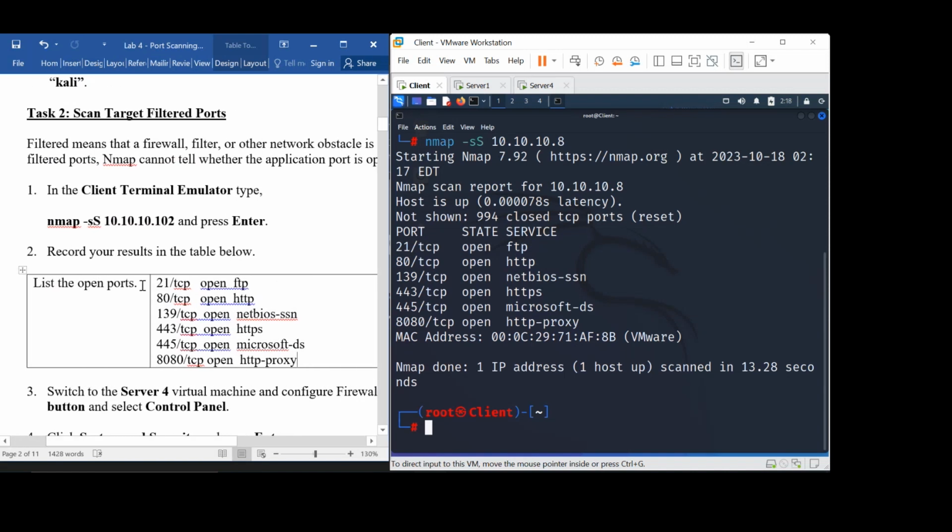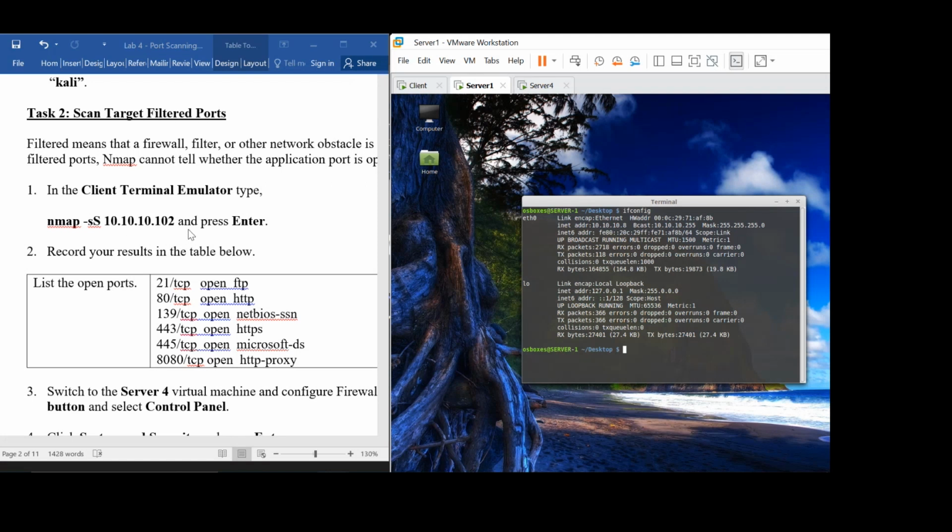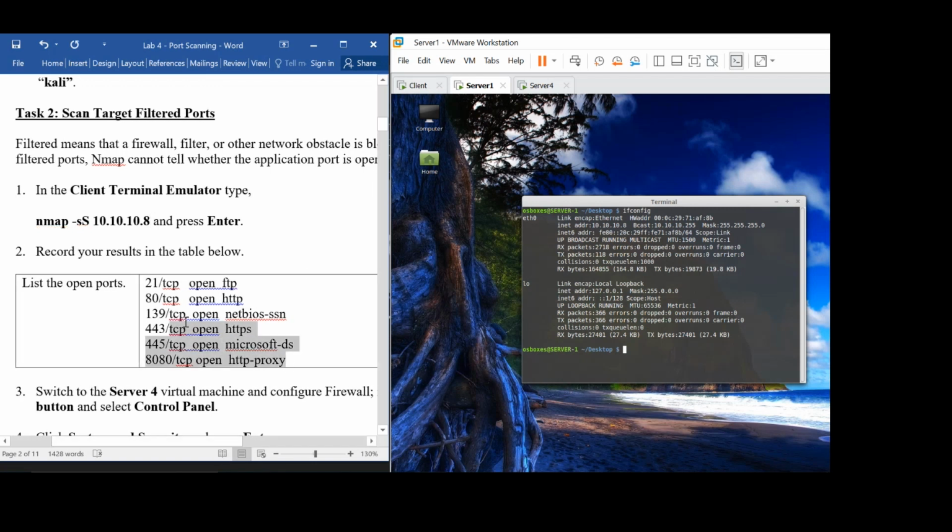So these are the open ports. Oh, this one, because I'm using server 1, so I changed it to 10.10.10.8 instead. This is for server 1. 102, I think, is server 2. Server 2, no, server 3, sorry. 102 is server 3. But it doesn't matter, because as long as you scan, you should get similar results like this. These are the ports currently open on server 1.